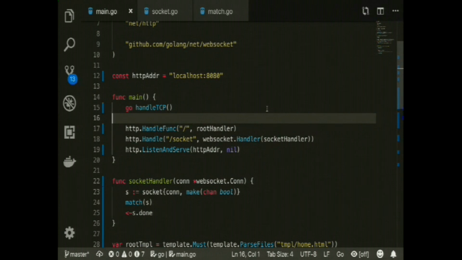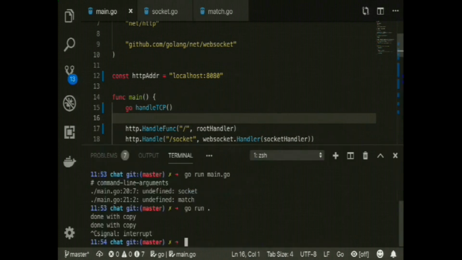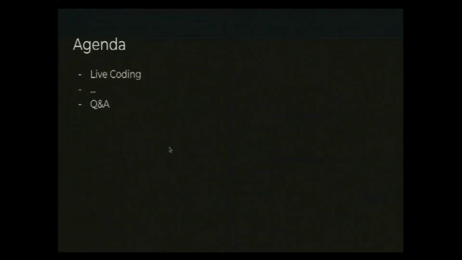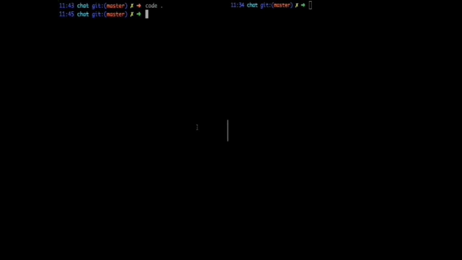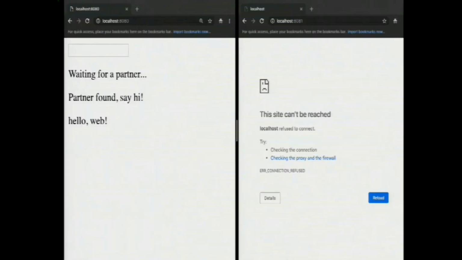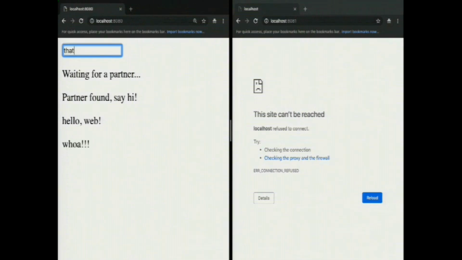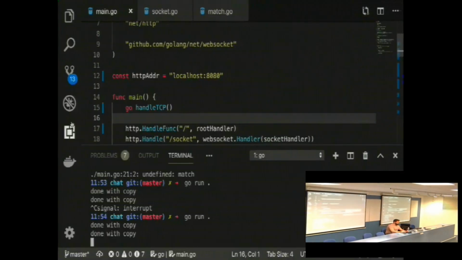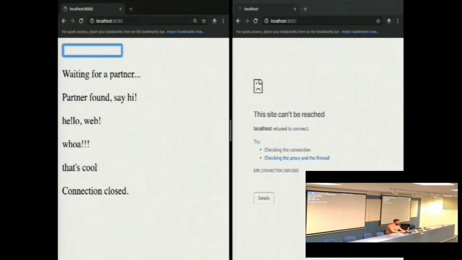So this is the whole idea of composition, right? We've been doing composition of types thanks to interfaces, and composition of processes thanks to goroutines. So you run this, you refresh this, you go back here, netcat, hello web. Wow, that's cool. You close, and this one receives connection closed. So now all of the things are able to work together because we're able to compose all of the different servers in a very easy way.